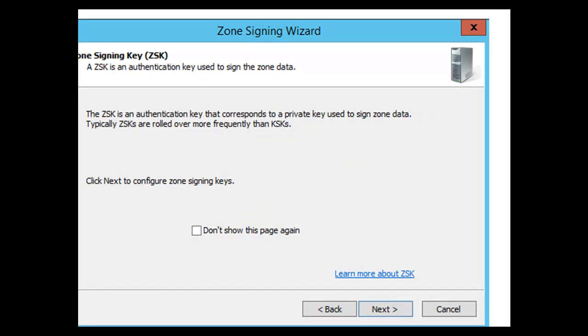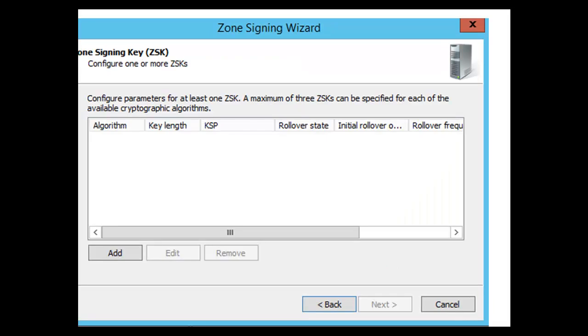You also have another key, and this key is called the zone signing key, ZSK, and this is an authentication key used to sign the zone data. So this whole process that we're going through is a process that you need to take if you want your data to be secure, if you want to implement DNS security. You want to click on next.